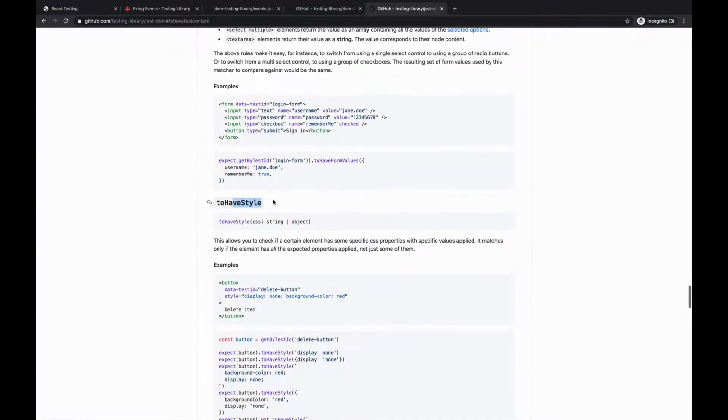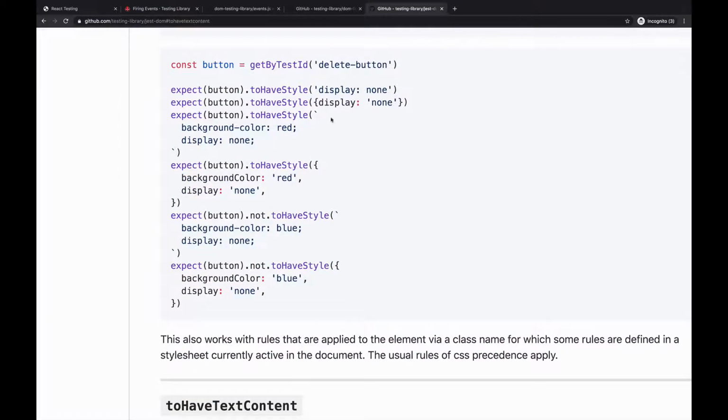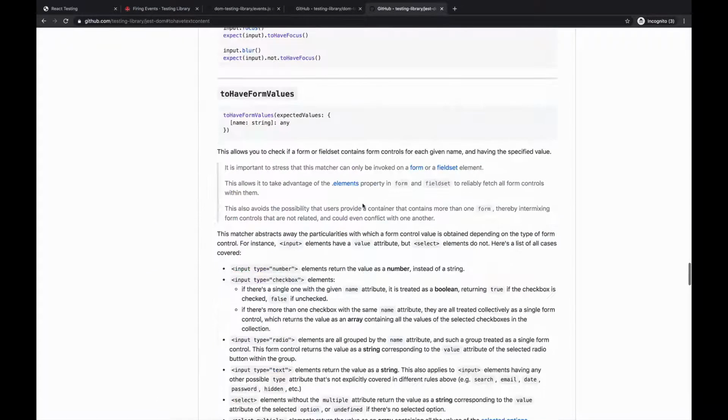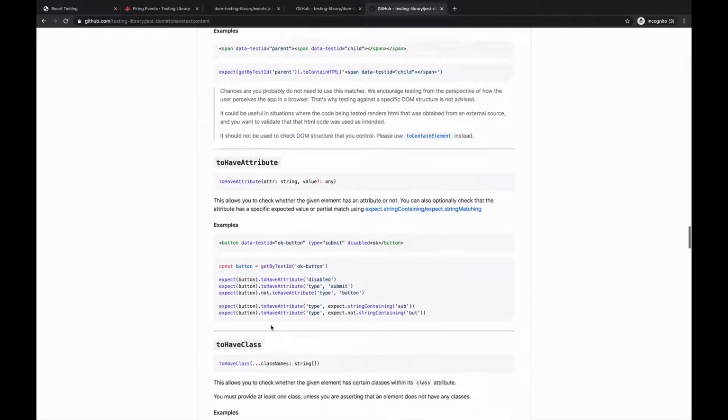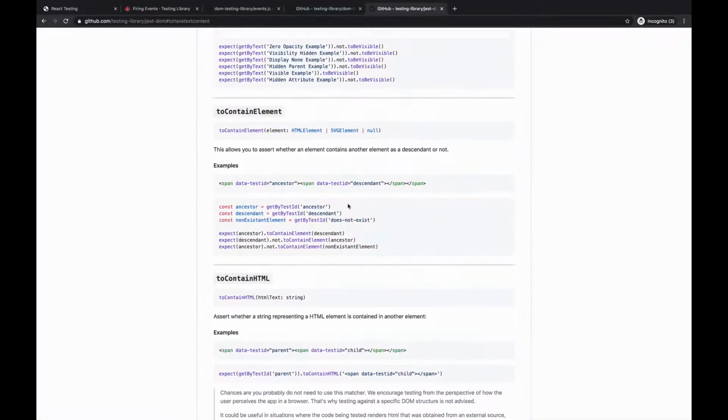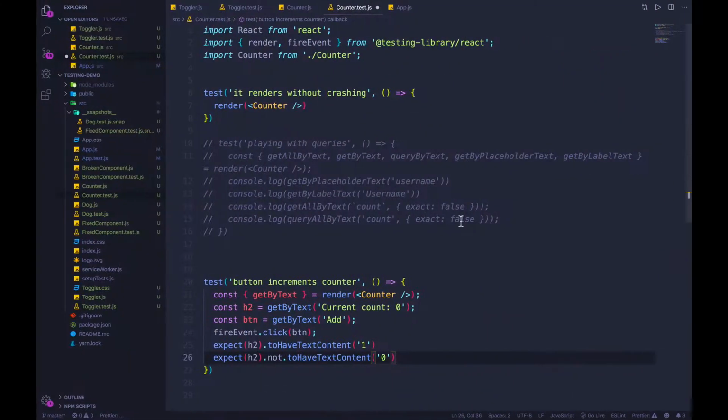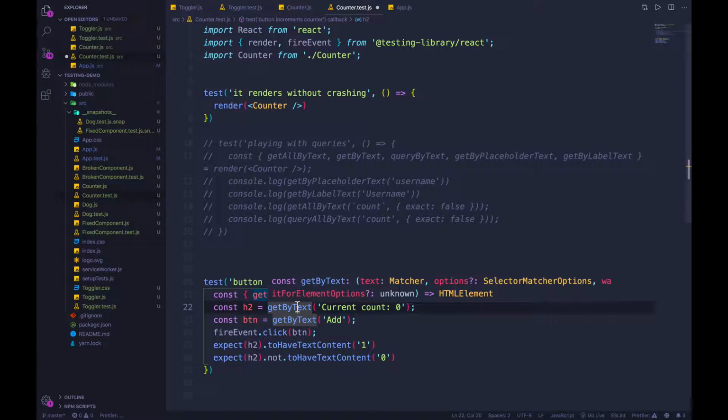So to have style, where you can check literally, does this have a red background color or a purple border? You can test to see what's in a form, what element has been focused on, to have different attributes. So we have the basic framework in place to now go and write more complex tests for more complicated applications. But it's the same pattern. We're going to use these query methods that we get back on the object that render returns. So get by text, query by text, get by placeholder text, get by label text, etc., etc.